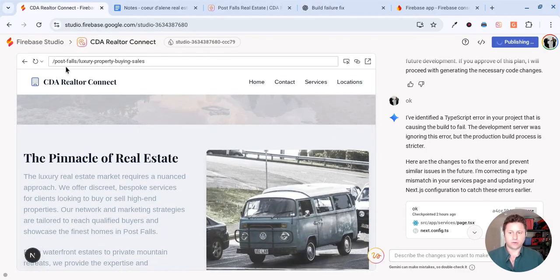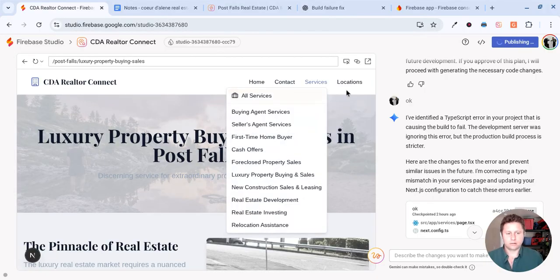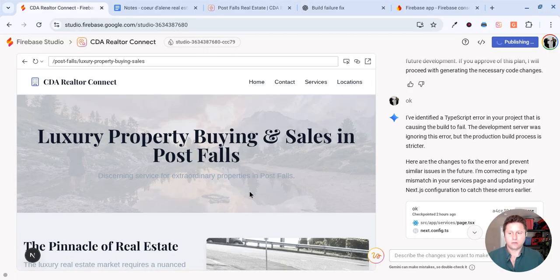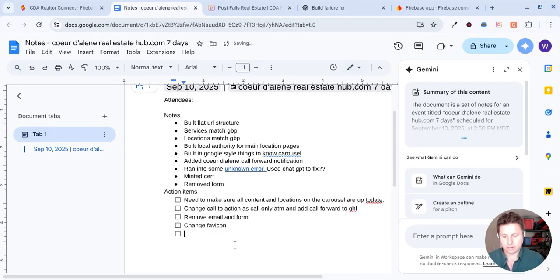So here we are in Post Falls luxury buying. So this is good, right? Google knows that's Post Falls luxury property buying and sales. This could be better if it was the state as well in there. So I'm actually going to change this. I'm going to make an action item and add state in there in the locations.